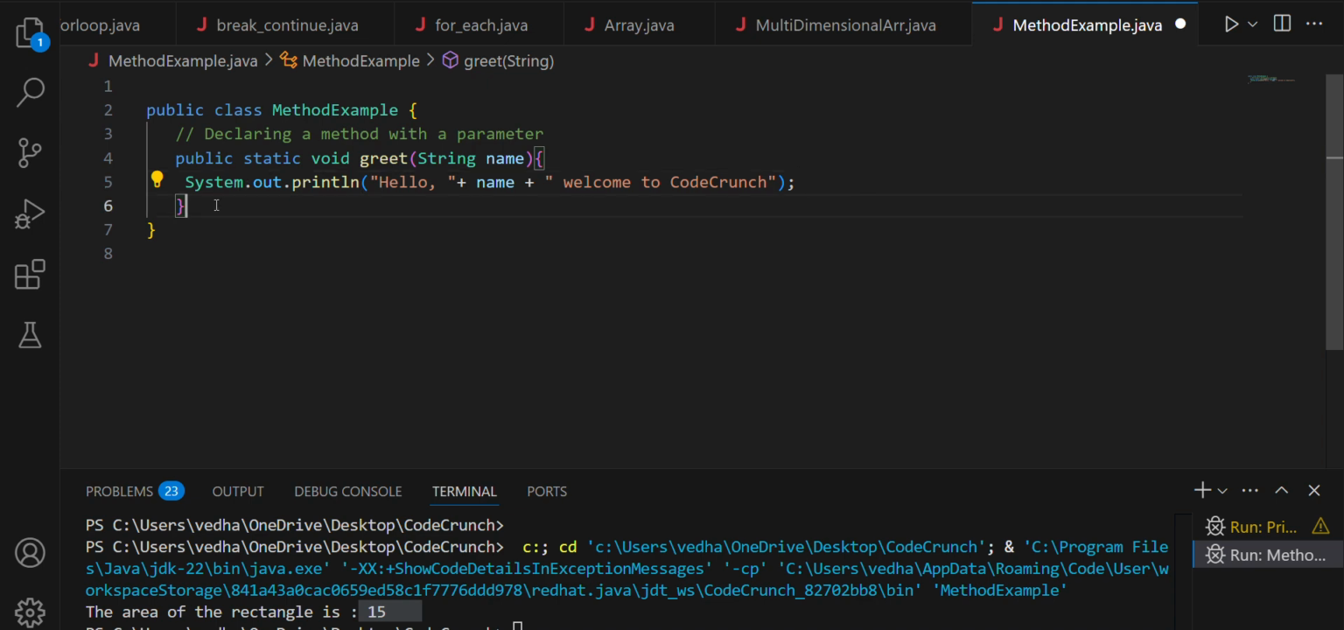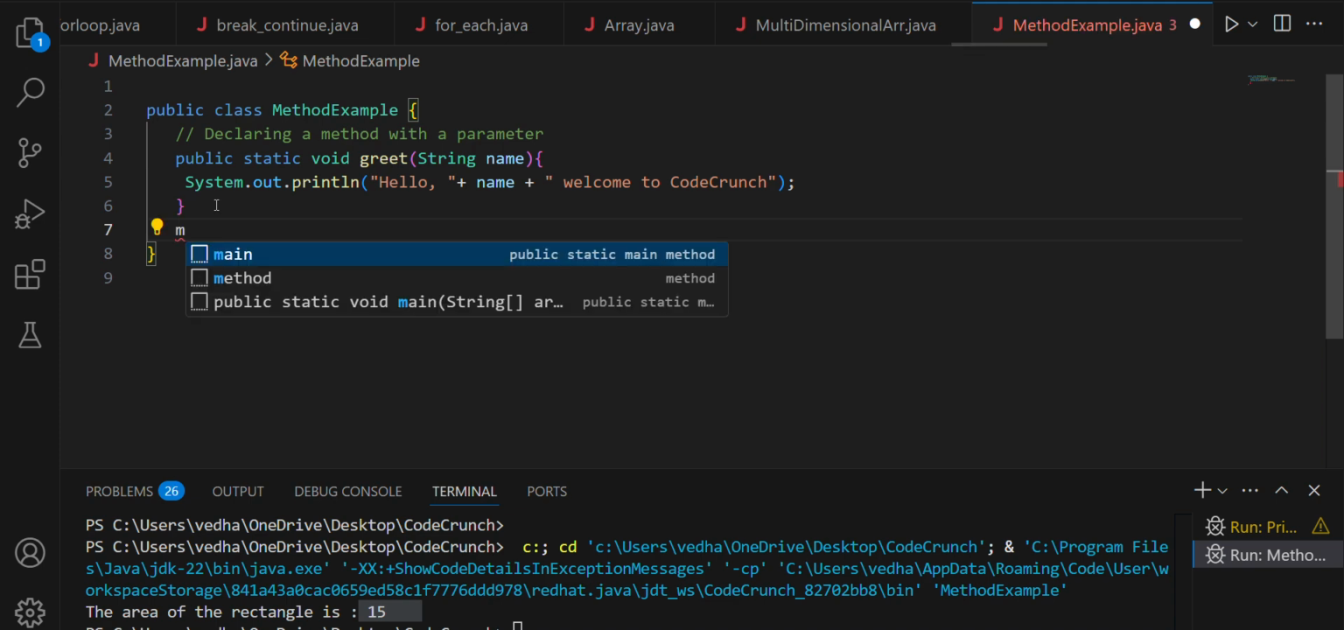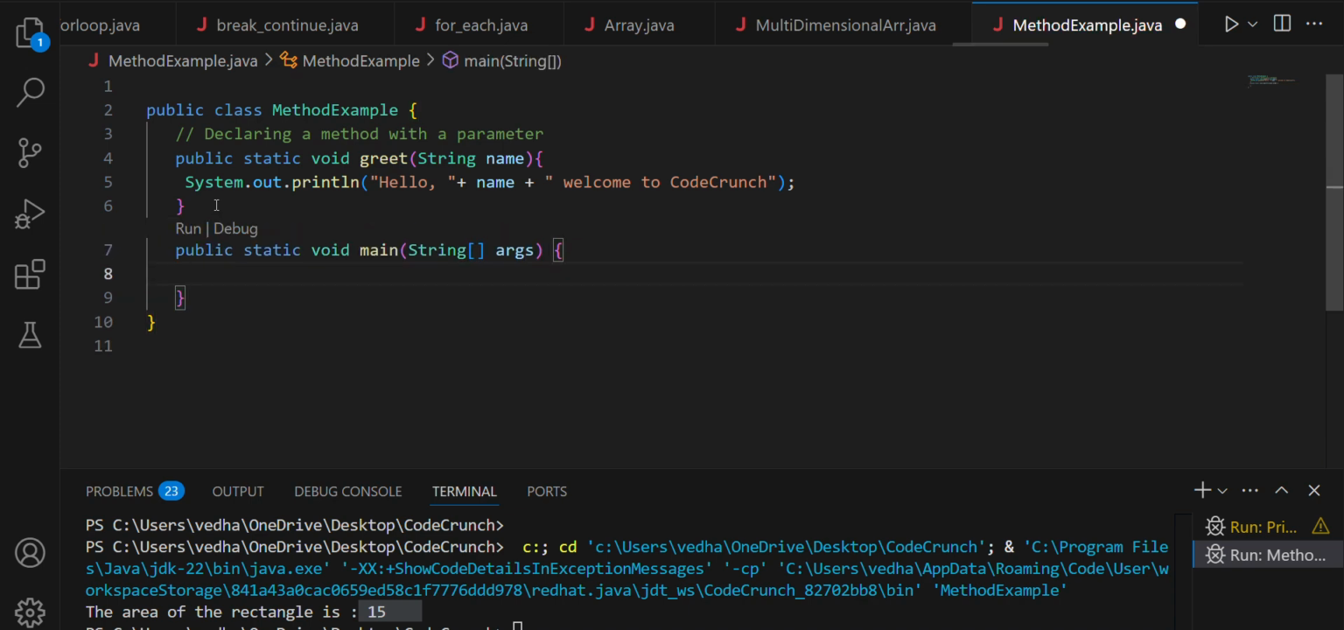I wrote the name and gave the string data type parameter name, and inside the method I just printed a single line statement. Now, for calling the method, we compulsorily need to write the main method. Even the hello world program contains the main method. The main method is the compulsory method in any Java program. From this main method, we are going to call the greet method with the parameter.